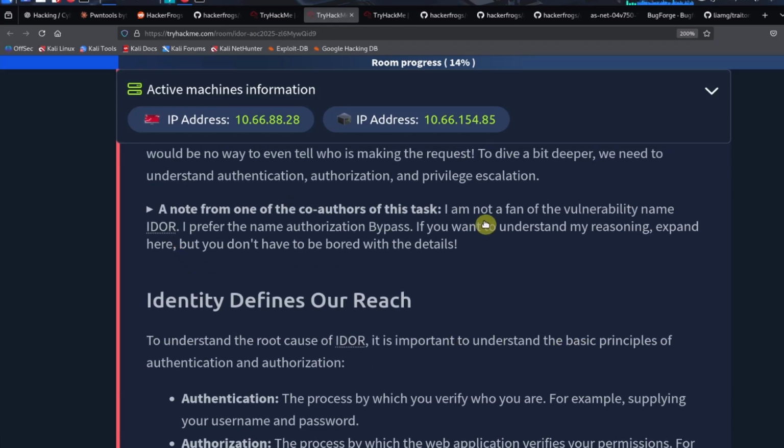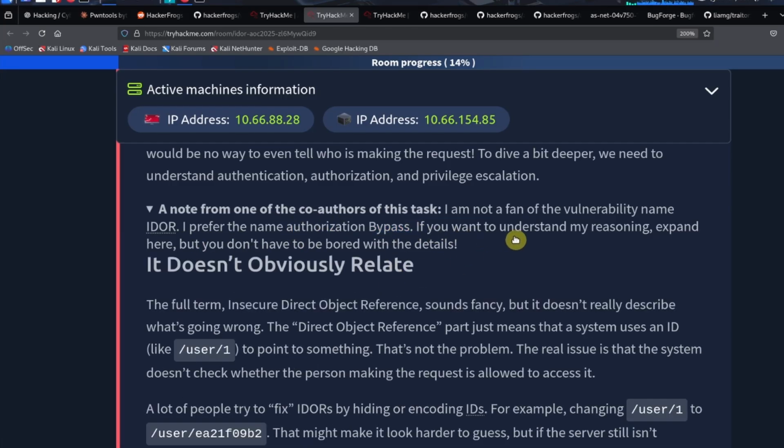Okay, let's see. I am not a fan of the vulnerability name IDOR. I prefer the name authorization bypass. If you want to understand my reasoning, expand here. Otherwise, you don't need to be bored with the details.